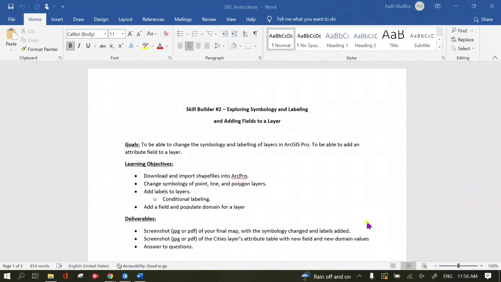Welcome to Skill Builder number 2. This week we are going to learn how to import a different type of geospatial data into ArcGIS Pro. Then we are going to learn how to change symbology and add labels for these layers in our map. Lastly, we will add a new field to an attribute table and we'll populate the field with domain values.